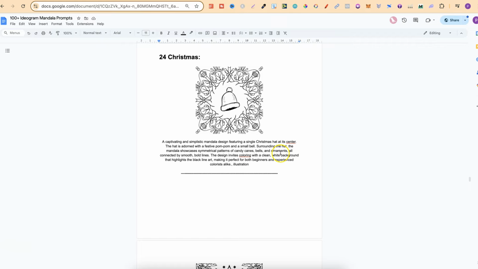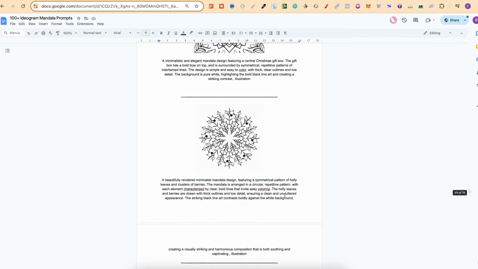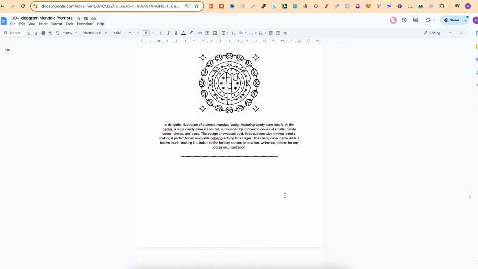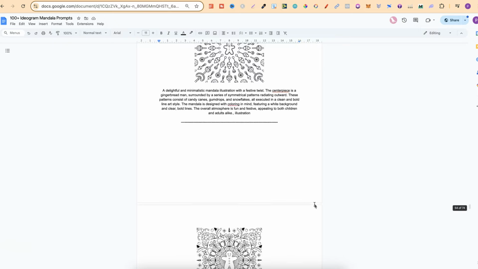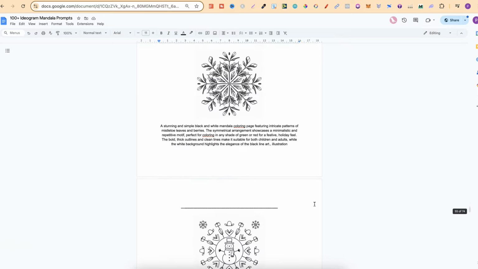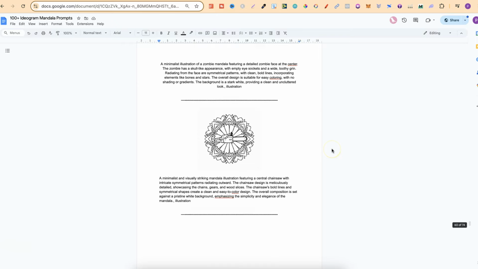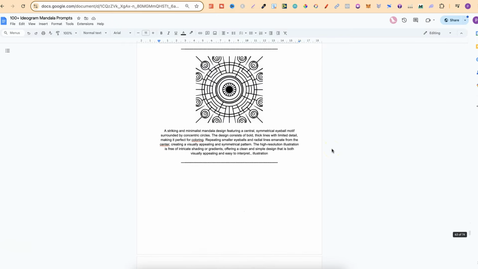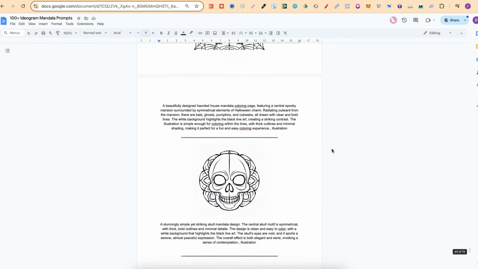Then we have the 24 Christmas. So there's this one. There's this one as well. In fact, I think these turned out pretty good as well. But these are the Christmas mandalas. Then after the Christmas ones, these two turned out extremely well as well, with a minimalist mandala illustration featuring a reindeer, antlers and geometric shapes. So these turned out really good. We have a couple of gingerbread men ones as well. And then after this list, there's also, if we come to the end, 24 Halloween as well, which also look pretty good. But nonetheless, that's the list of 100 Ideogram prompts that you will get.